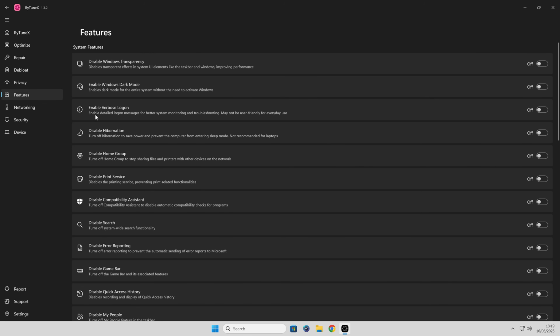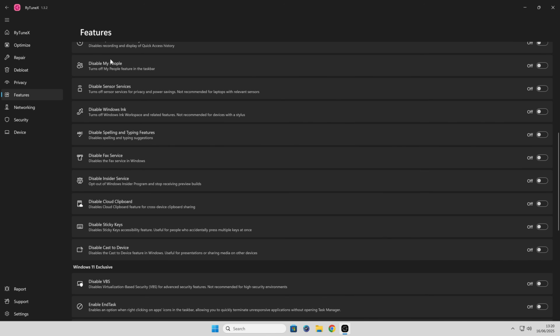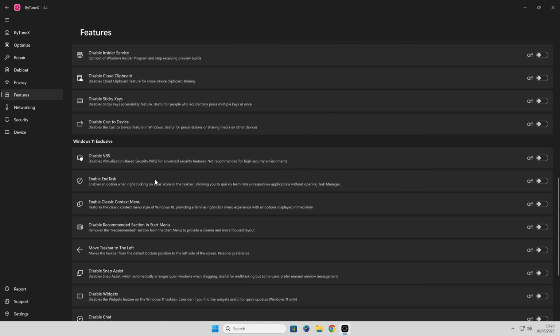Next one, you've got the feature settings. So again, a little bit of it is going to be for the actual look and feel of Windows. So you can get rid of some of these things. So getting rid of the compatibility assistant, the print services, the home groups, etc. If you've still got home group, hibernation, you can stop that. The verbose logon, you can get rid of that as well. You can enable the Windows dark mode overall, Windows transparency, all those kinds of things. So lots of things you can go through. Disable my people, sensor services, Windows Ink. Again, go through these and decide which ones you want to use or not.